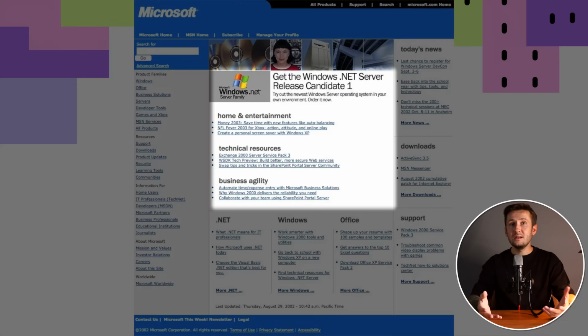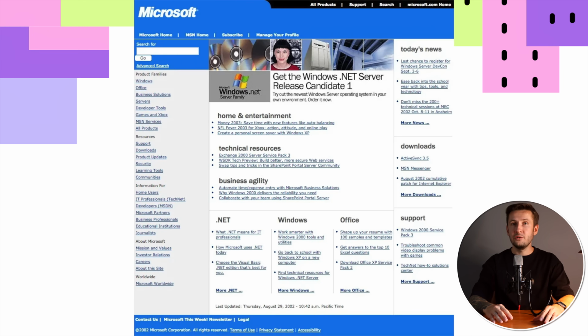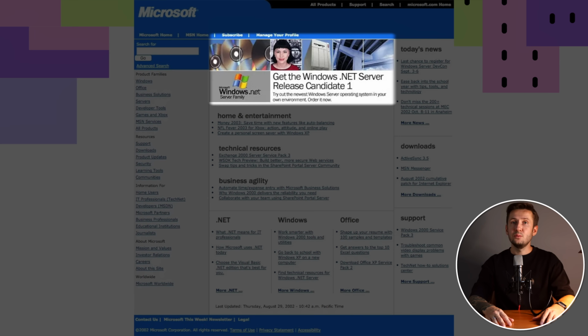The central part of the page is where the real action happens. Prominently featured is the announcement for the Windows.NET server, signaling a major push towards enterprise solutions and cloud services, which were becoming increasingly relevant. The large banner, combined with the image of the product, draws attention immediately, which was a strategic choice to guide users to their most important new offerings.